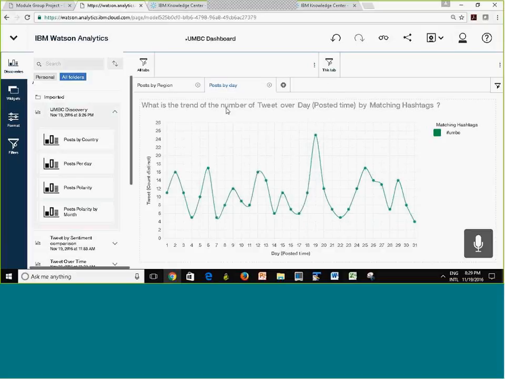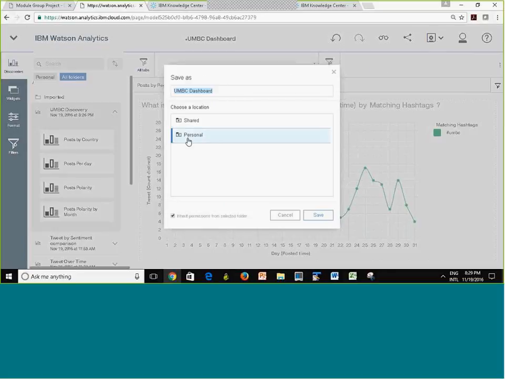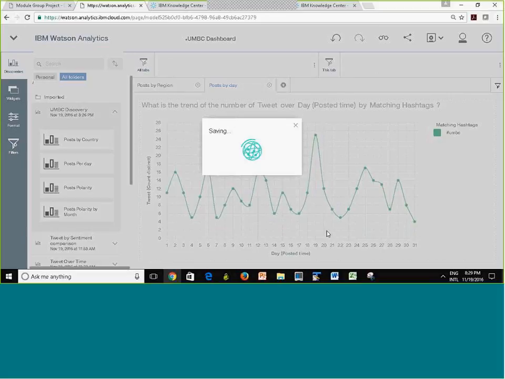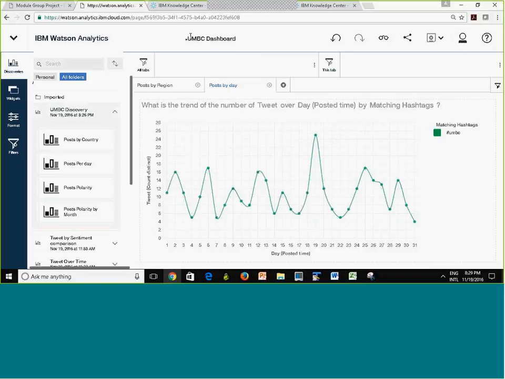Now, I have two tabs in here, right? So what I'm going to do is save it. I'm going to click here to save it, and I want to save it in my personal area. And this is UMBC dashboard, correct? Save. Okay? Now I'm going to create another dashboard.